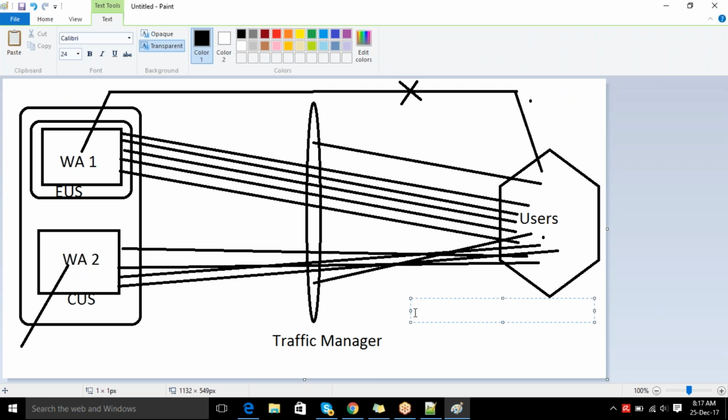These traffic managers ensure availability of your web application, whereas auto scaling, which we discussed yesterday, with the same diagram where four more instances are created and so on, ensures both availability and scalability. This is the difference between traffic manager and auto scaling.